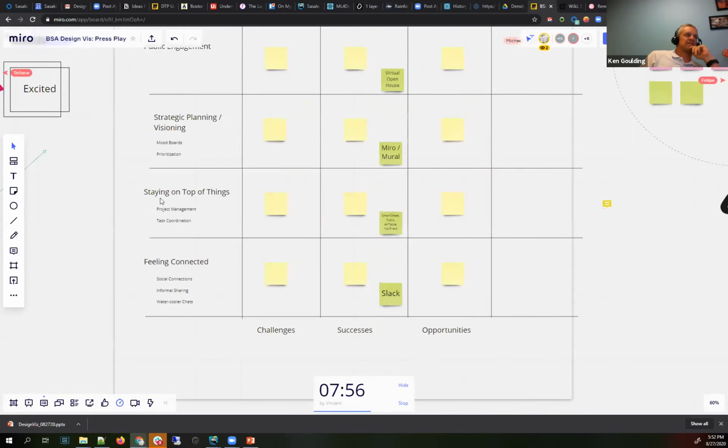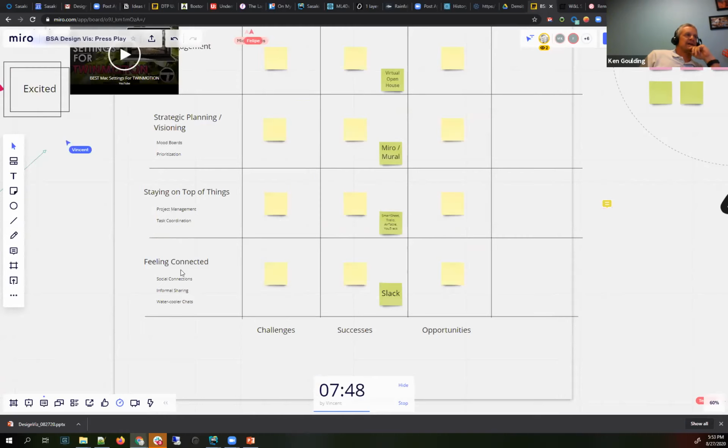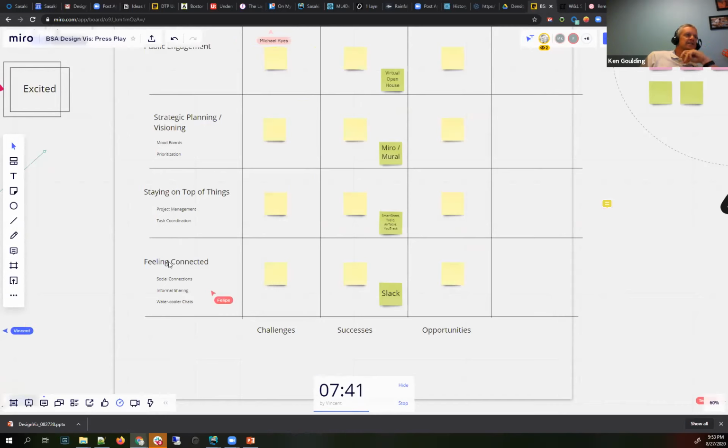And then kind of just staying on top of things, project management, task coordination, we're seeing good tools for those kinds of things. And this last one I kind of put here, which I think is a real challenge that we're starting to hear from people, that they feel very disconnected. Right. So how do you kind of foster social connections?